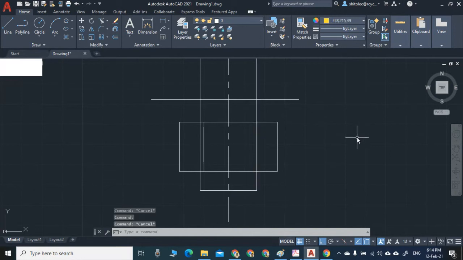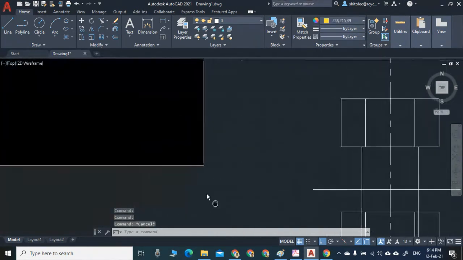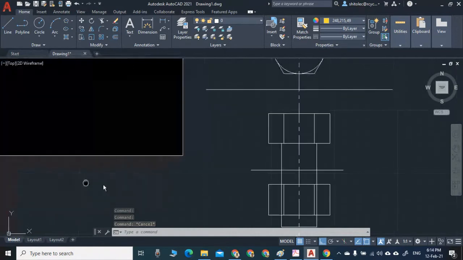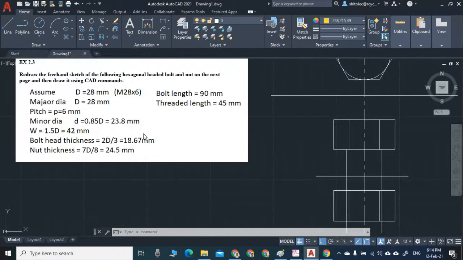So I have the small d, and I can offset this half line here and half line here, and I will cut only for this in between these two. Okay, so what is this small d? Small d is the minor diameter, and it is 18.67. No, small d is 23.8. So I need to offset this center line half of that. So click on this offset, and half of 23.8 is 11.8.